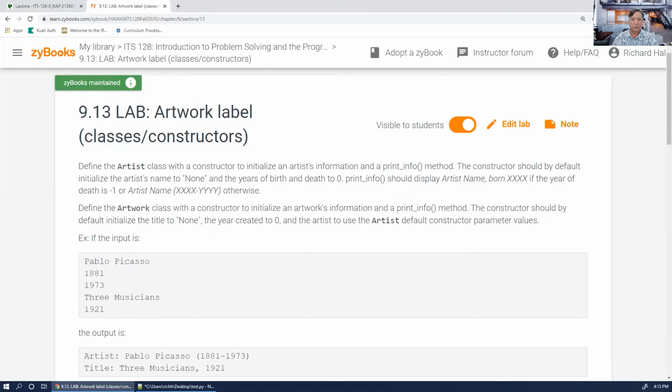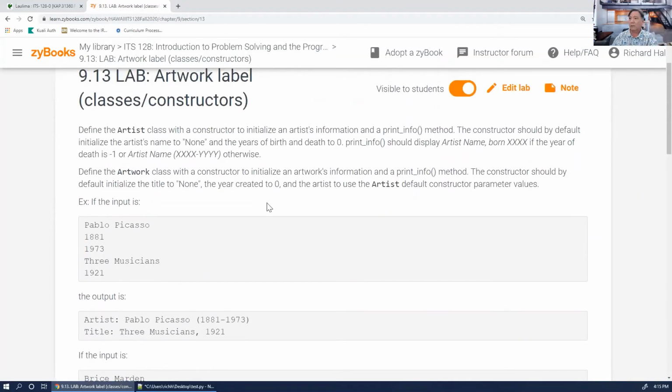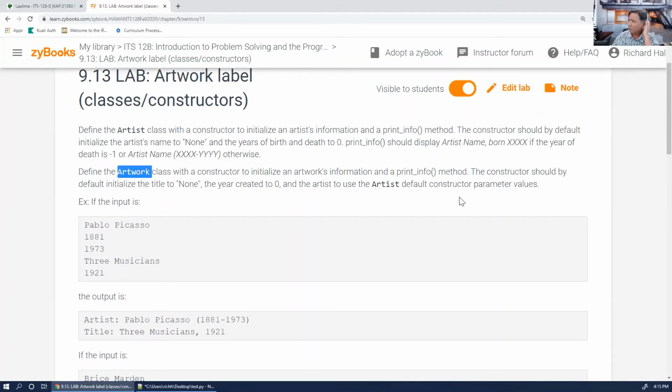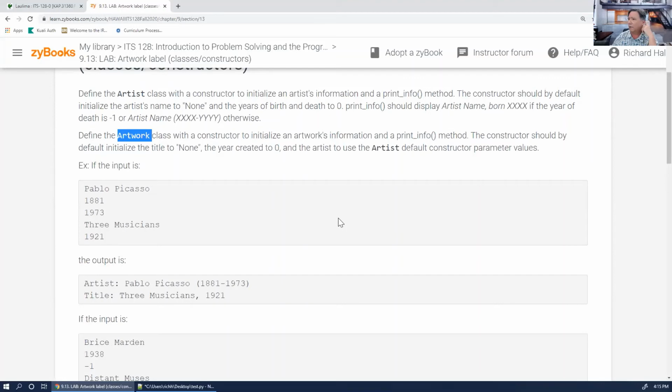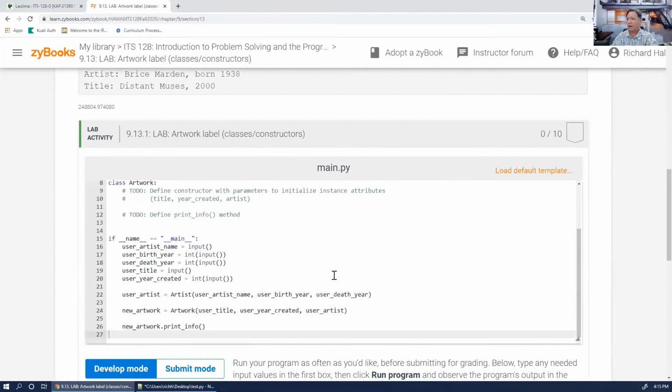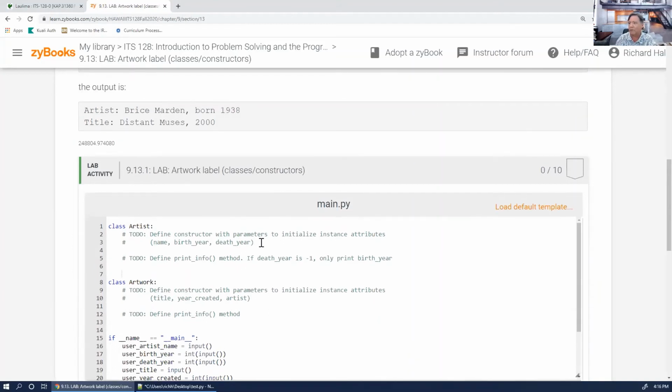Artwork label, class constructors. Okay, so we have an artist class and an artwork class, and in this one, the artwork class takes as a parameter an artist object. The artwork class here takes a title, a year, and an artist. This artist is an object of this type, and this is a class which is defined first. Okay, so first of all, we have to define the constructor with parameters to initialize instance attributes.